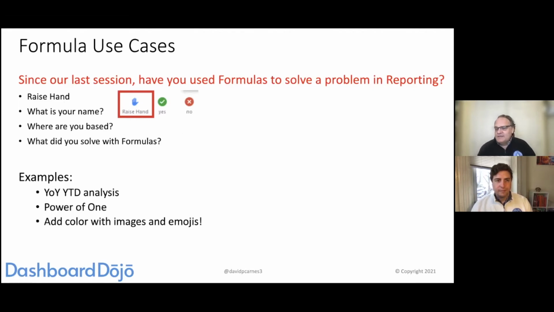The last couple of sessions, we've asked people to raise their hand if, since our last session, they've used a formula to solve a problem effectively, and maybe describe it, sharing your name, where you're based, and whether you solved something interesting with a formula. I got an email last night from a woman named Lauren Long, who shared something that I'll show a little later today with that year-over-year reporting. So that was kind of cool.